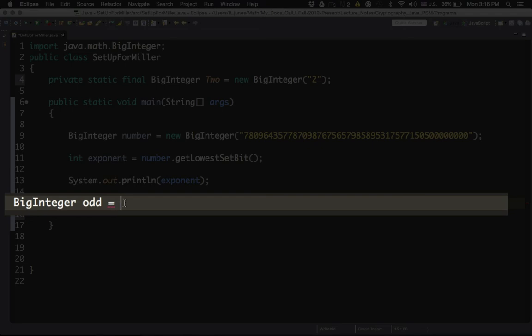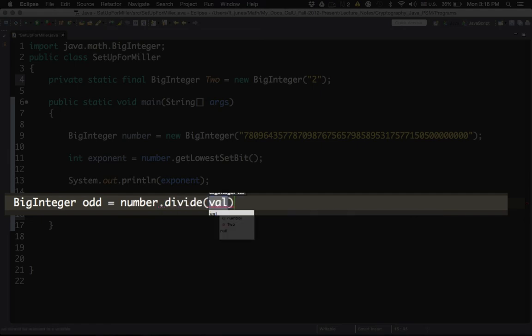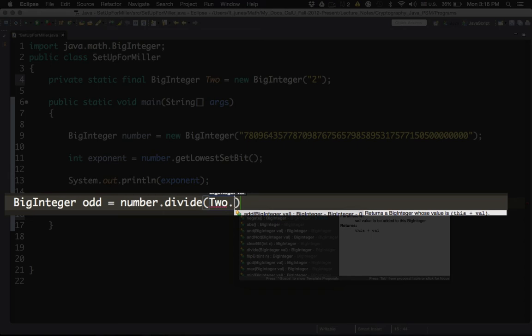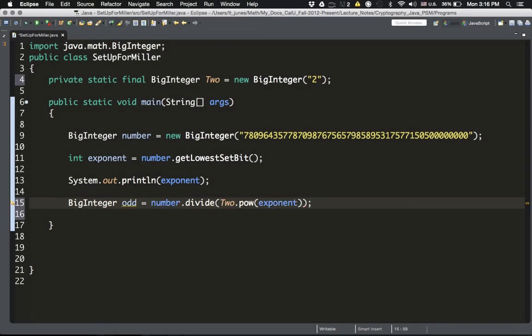And then what I have to do is take my number, whatever the number is, and divide it by 2 to this exponent. So 2 is my variable 2 that I have there, and power here will be pow, and then I have my exponent there, which is, very good, already there for me. This line of code that I just typed is going to compute my R, which, if you remember, is the variable we saw earlier in the video.